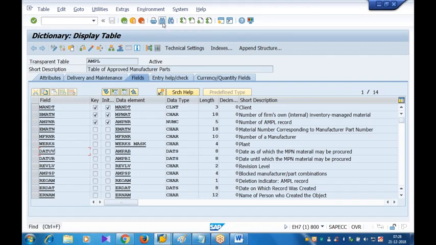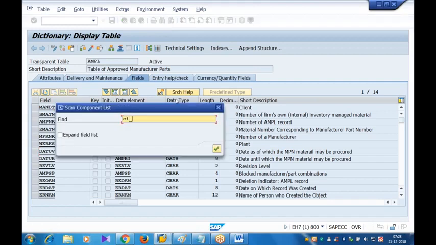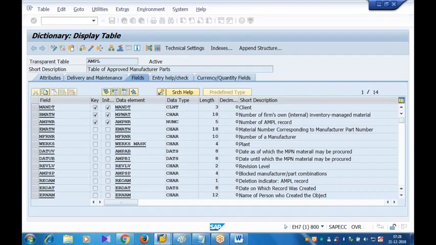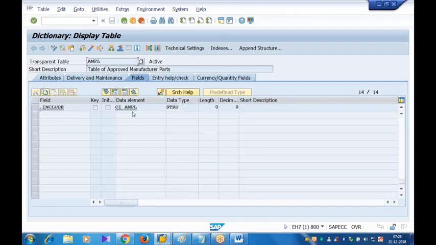A customer include always starts with CA underscore. So let me search for CA underscore AMPL. CA underscore followed by the table name; that is the naming convention generally, most of the time. Good. You can see here we have CA underscore AMPL dot include. So in this table, we have this include.